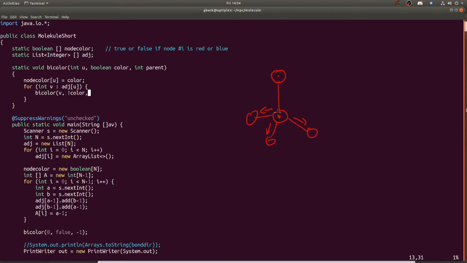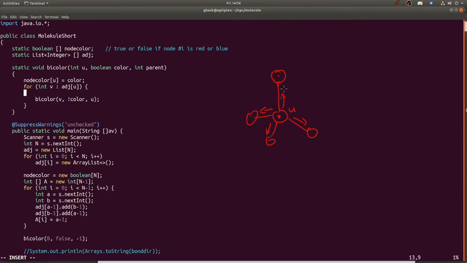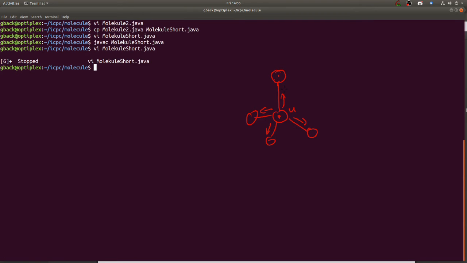But actually, because of the way undirected graphs are represented, there would be another entry in the adjacency list of u that would point back. And of course, we don't want to go back, because this is where we came from. So we need to remember where we came from and simply skip that. We remember where we came from, which is u, and we skip it, meaning that we only traverse v if it is not the parent. And that's already the entire algorithm.